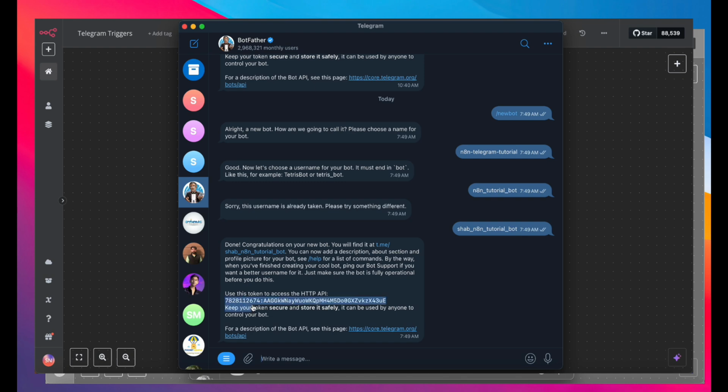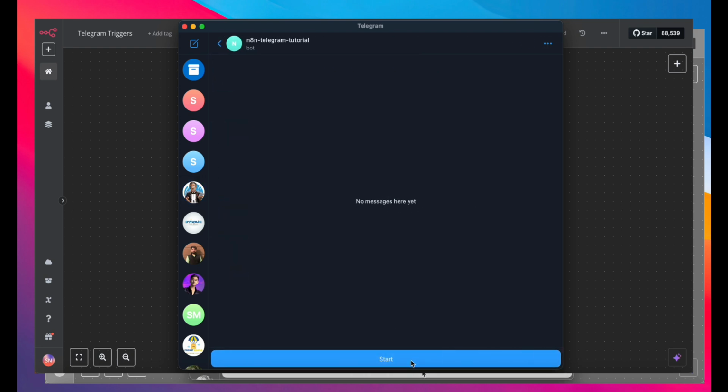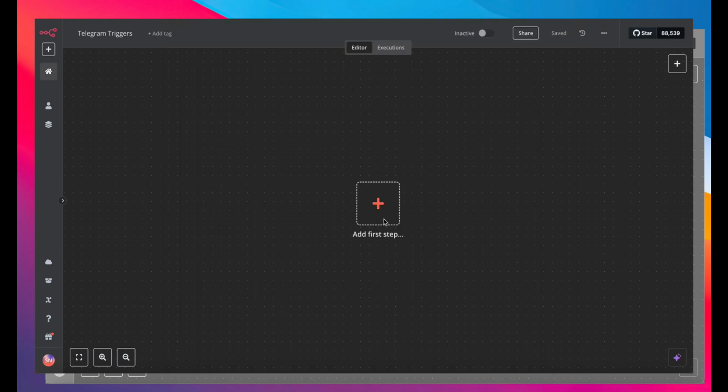The next step is to copy this HTTP API token. Just highlight that and copy it. You can click on the link in this message to open up your bot. Now we're talking to the new bot. Let's hit start, and we've started a conversation with our new tutorial bot. Now the next step is to go into N8n and click on this little plus icon.